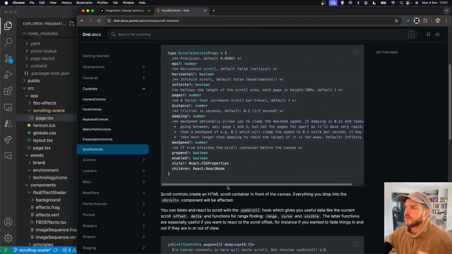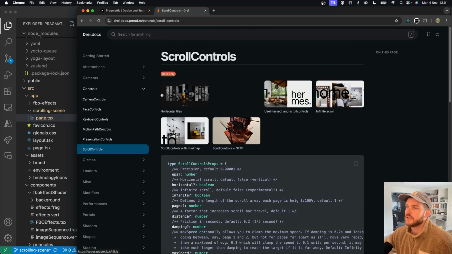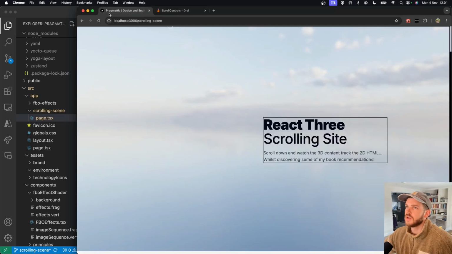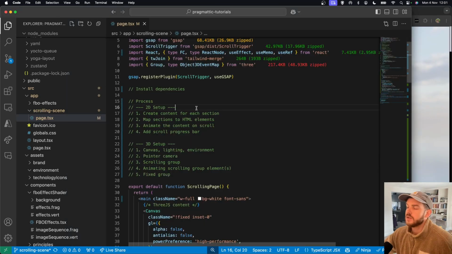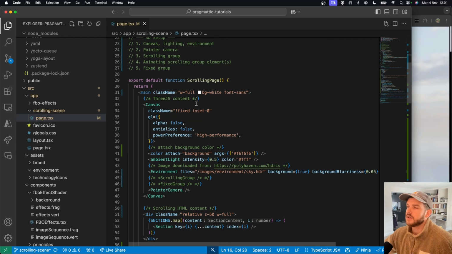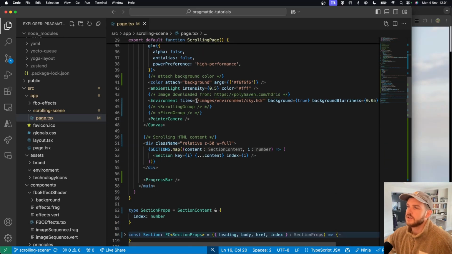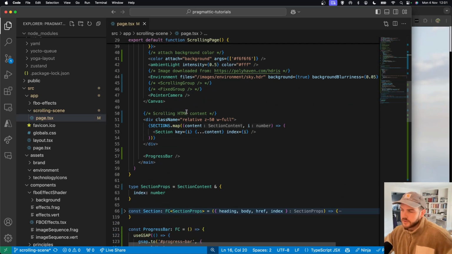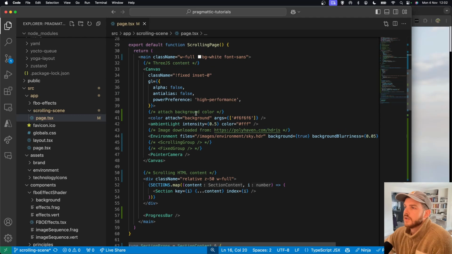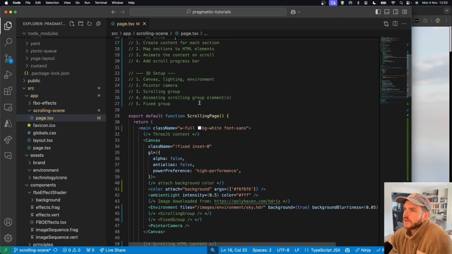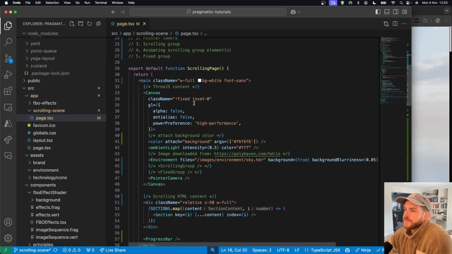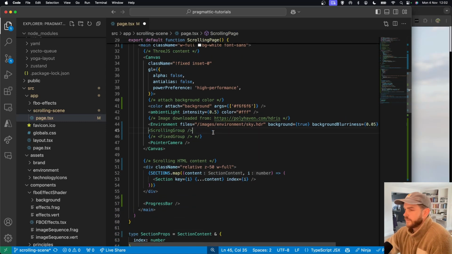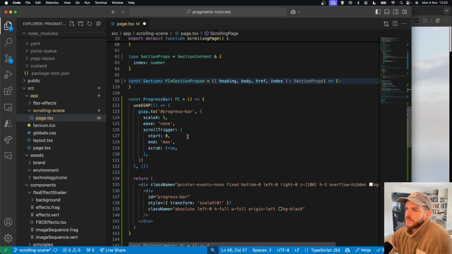So in the video here, I'm actually going to show you a different approach, which is simpler, but it leverages the GSAP animation framework to do some of the work for us. And I'll share a few of the benefits of that in a minute. So we've got a scrolling group.